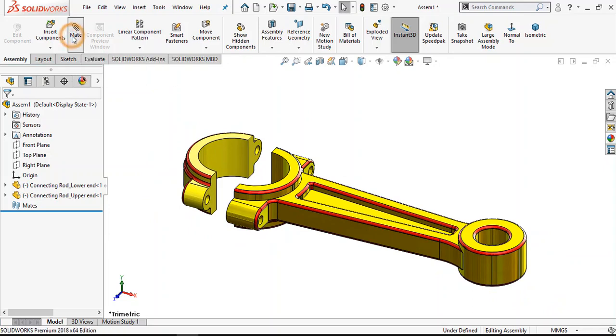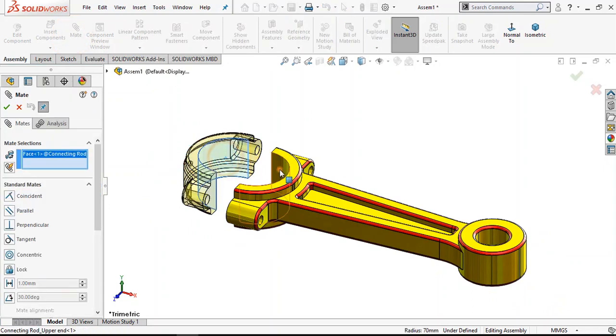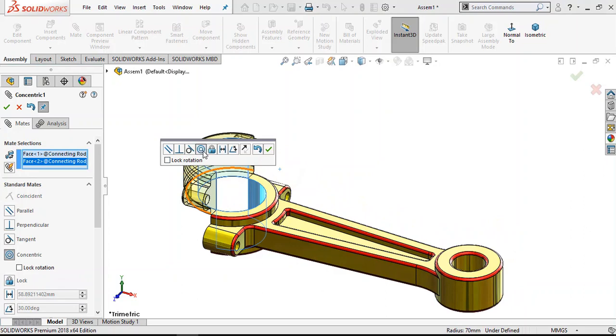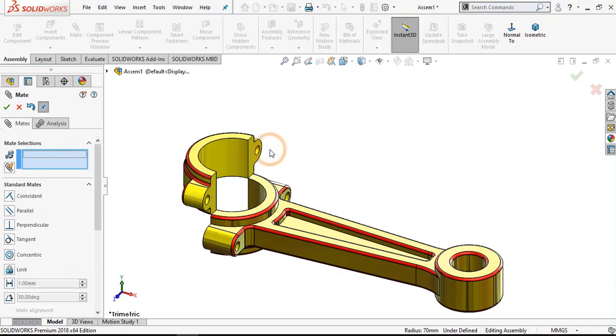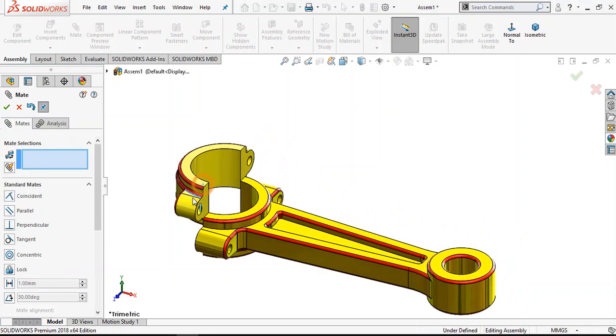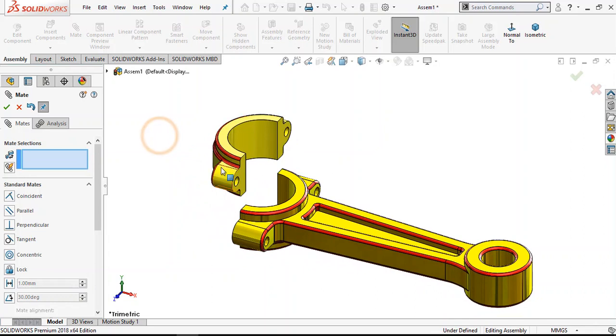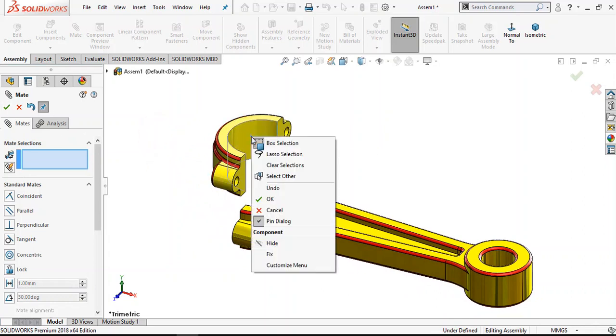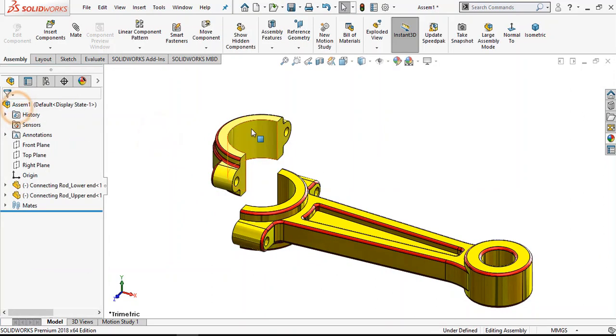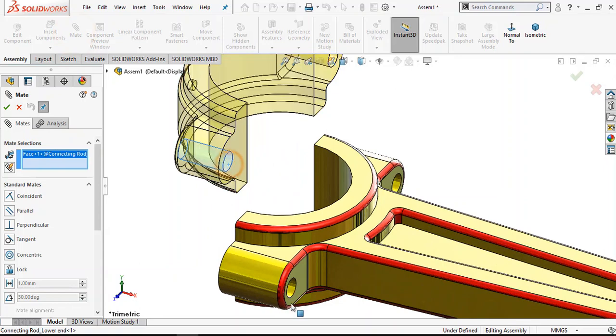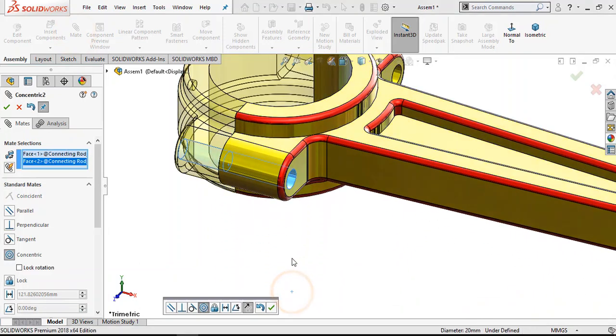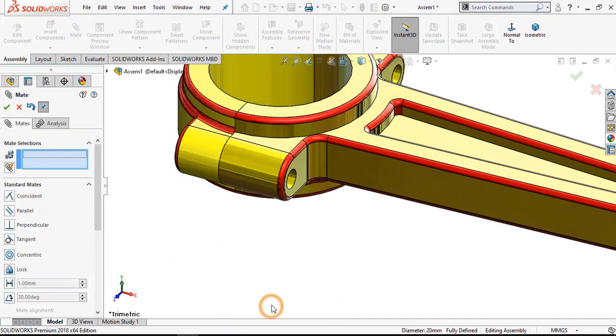Now go to mate, select this face and this face, make concentric relation. Okay, first let's fix this part. Now select this hole and this hole, concentric.